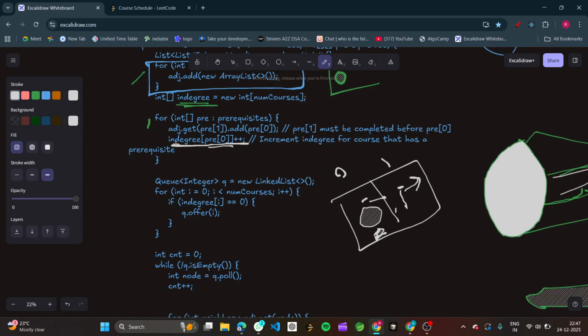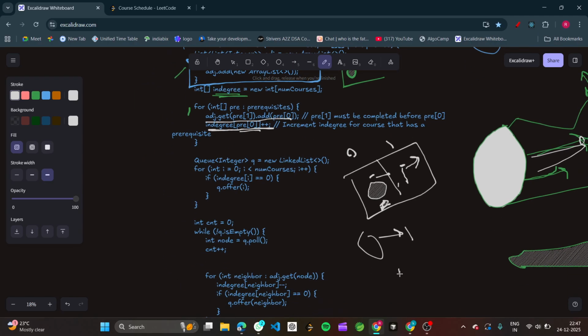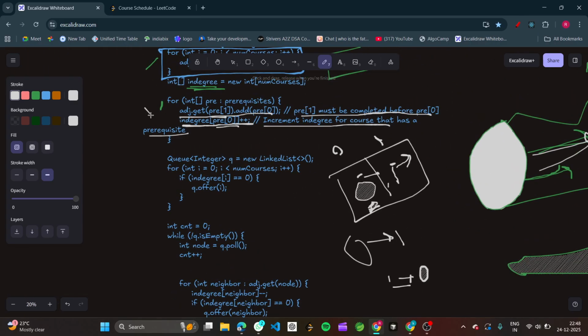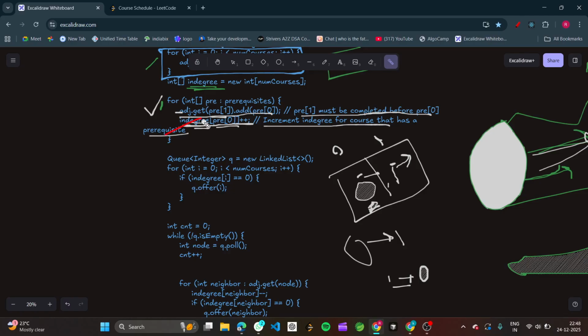Okay, and I added it to the adjacency list. So is it 0 to 1 or 1 to 0 that is correct? 1 to 0. 1 to 0 means where is 1? At index 1. So at index 1 you add 0. Prerequisite 1 must be completed before 0. Increment the in-degree for the course that has a prerequisite. Understood? So far fine. I will build the in-degree and the adjacency list together. I guess you got it right.